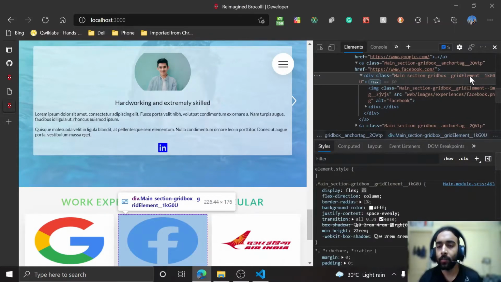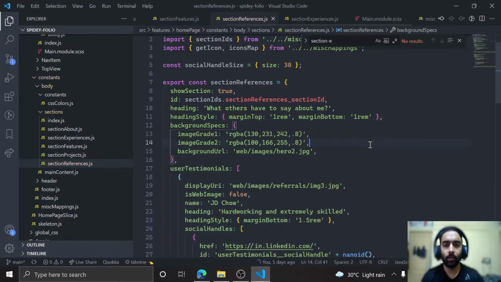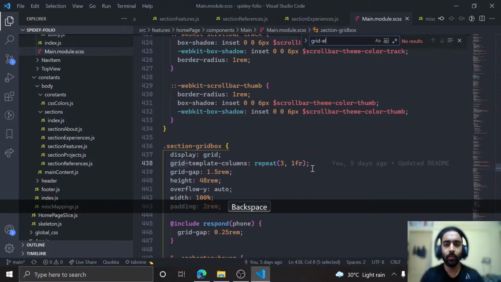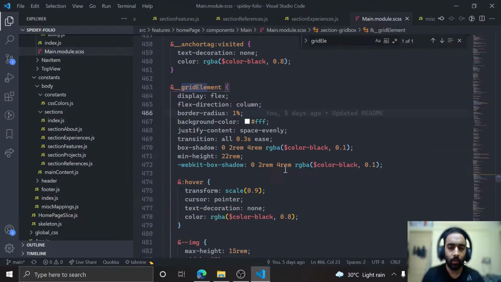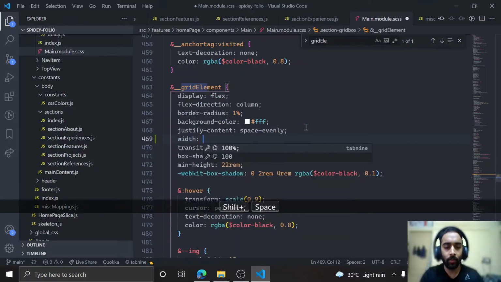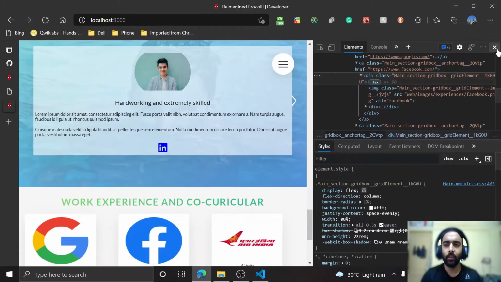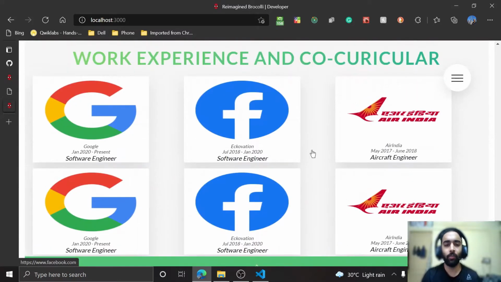So it comes under grid element. So this all you can find in this main module. So I'll just search for grid element, I guess, or is it grid? Yeah, this one. And to make it more compact, I'll use width, which is like 80%. I think 80% should work. And yeah, you can see it's a lot better than what it was earlier.